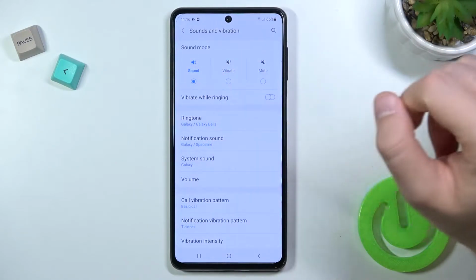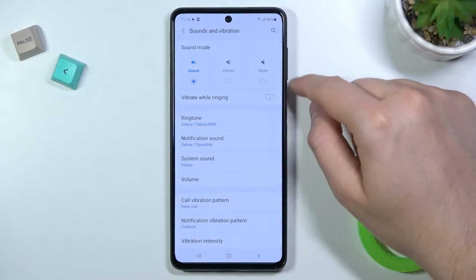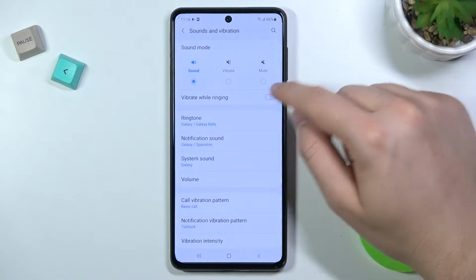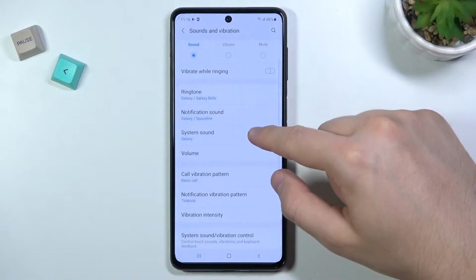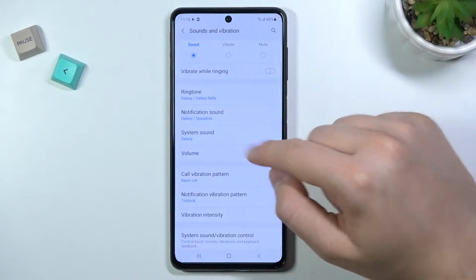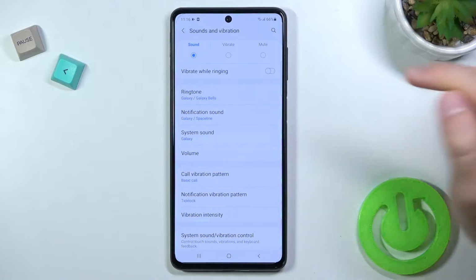When we set up the sound, we can enable vibration for ringing by tapping on the switcher. In this place we can change ringtone, notification and the system sounds. Let's change, for example, the ringtone.